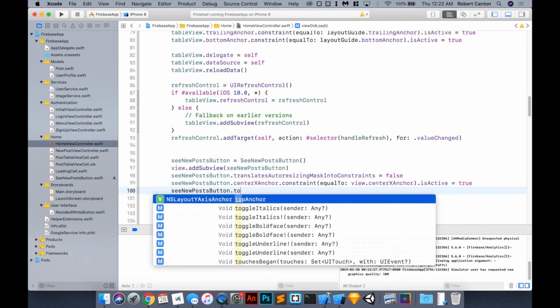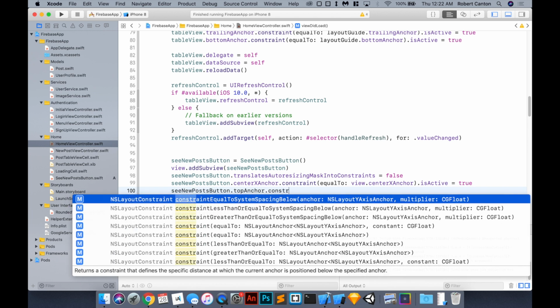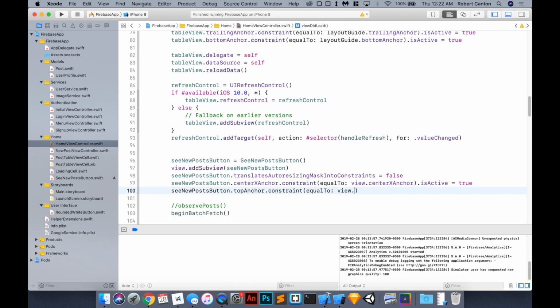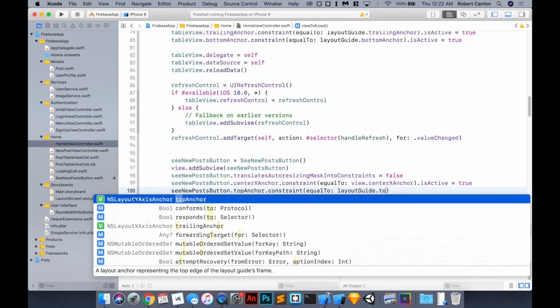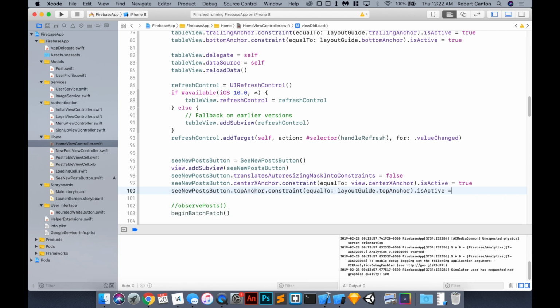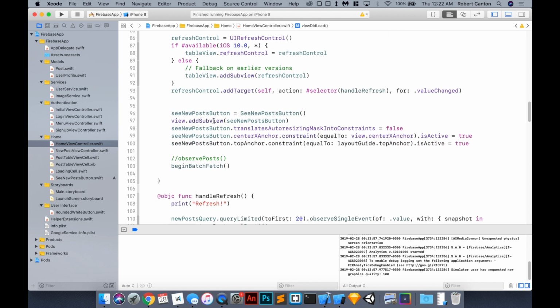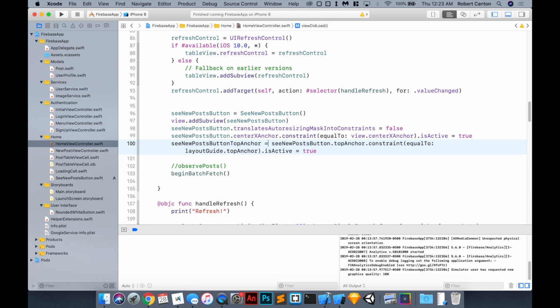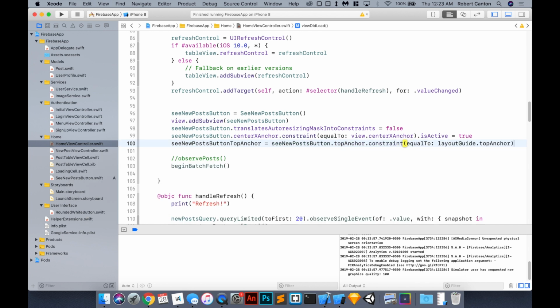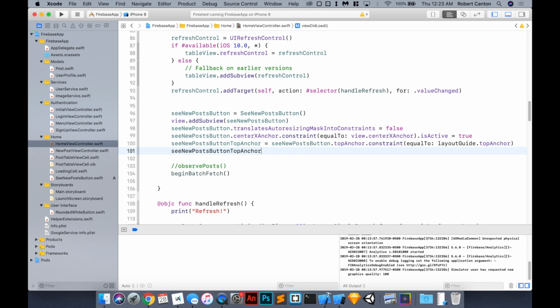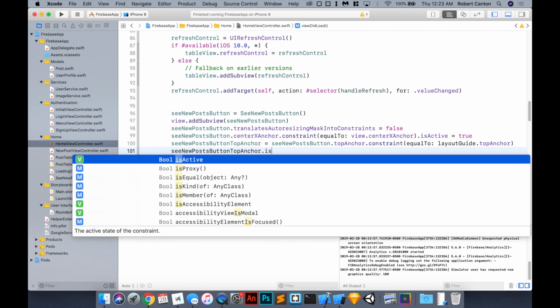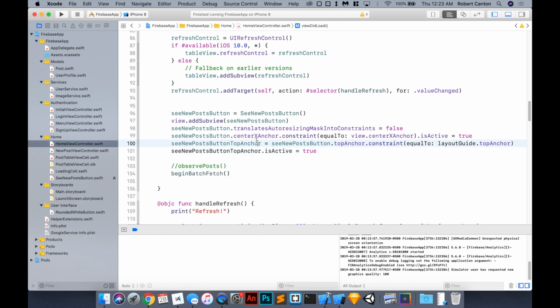Then I'm going to say the top anchor is going to constrain to the view, actually no, not the view, we're going to say the layout guide top anchor. And say isActive, and that's been defined up here. We used that previously. But actually, I want to store this anchor into the variable that we defined before. So I'm going to take that from here and say cNewPost isActive. Okay, because we want to keep track of this constraint.